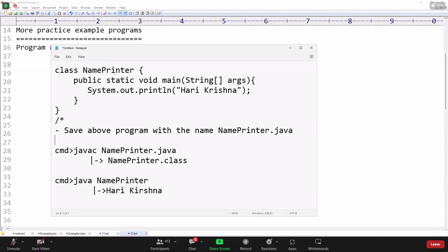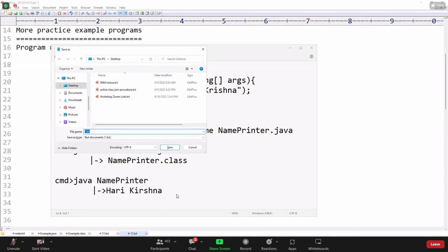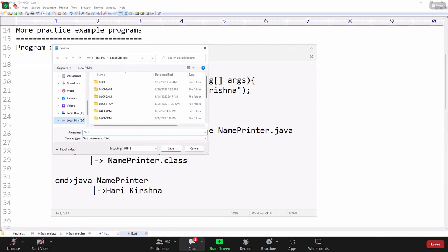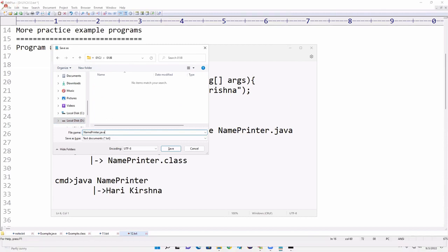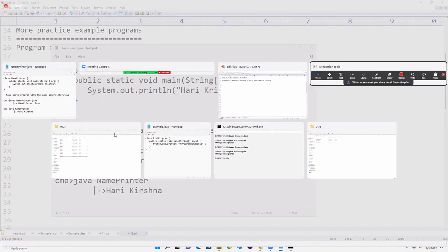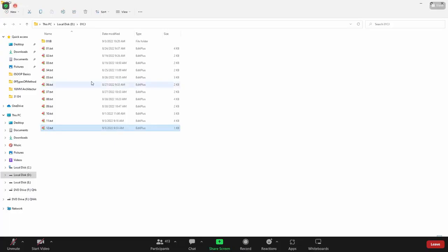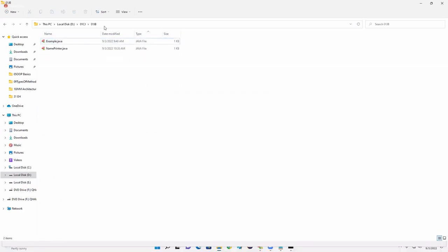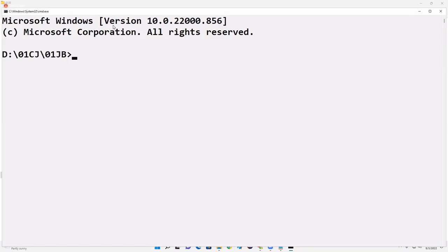Right, so now the first program, all the people understand how to work it out. Okay, I am commenting it. What is the meaning of comment, sir? If I don't comment it and leave it as it is, I am saving this program in our folder, D drive, Core Java, Java Basic, with the name NamePrinter.java. Then open command prompt. Go to the folder where you saved your Java file, Java Basic, and open command prompt there.